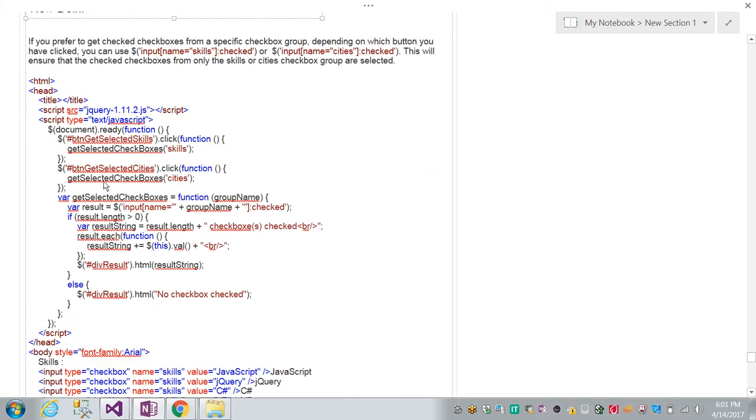When you're coming here, I have two buttons. Button ID is btnGetSelectedSkills. When the user clicks on this button, and likewise the cities button, the output we need is the number of checkboxes selected and the list of checkboxes selected by the user. So the common operation is there. That's the reason I created a function that will be called from both buttons. The function is named getSelectedCheckboxes.